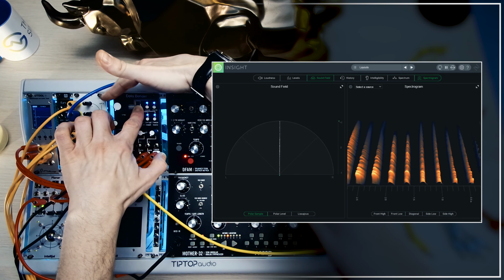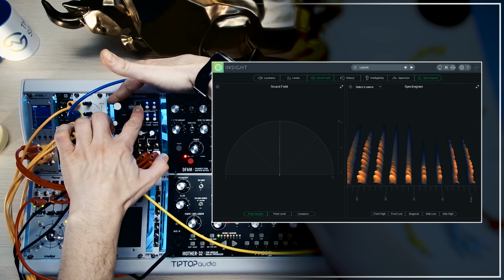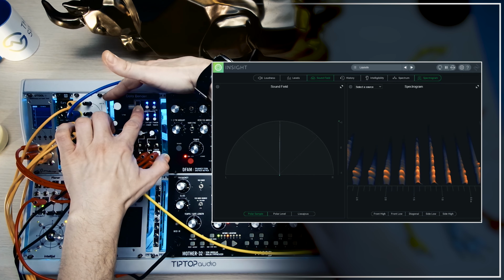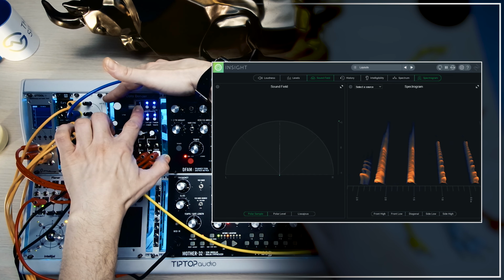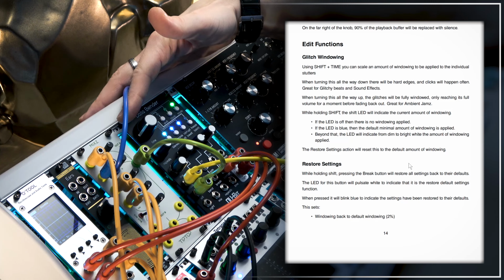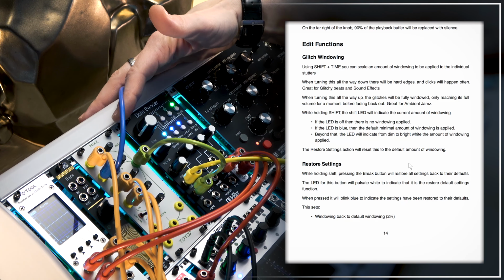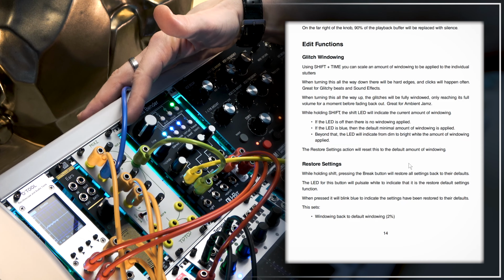So if I change this, see how the clicks disappear? If I read the manual, it says when turning this all the way down, there will be hard edges and clicks will happen often. Great for glitchy beats and sound effects. When turning this all the way up, the glitches will be fully windowed, only reaching its full volume for a moment before fading back out. Great for ambient gems.